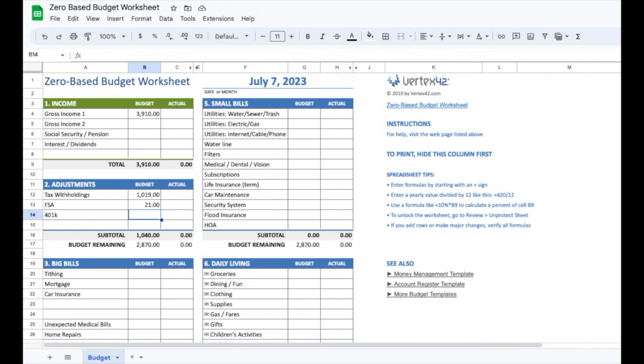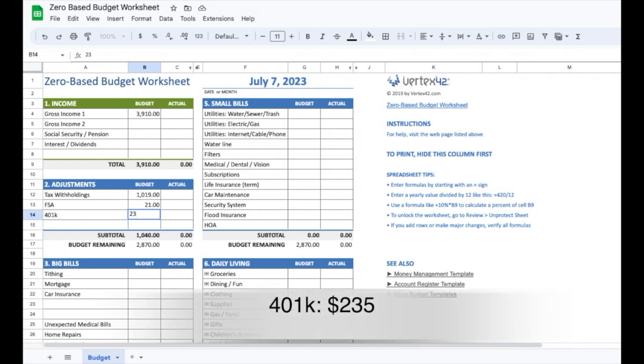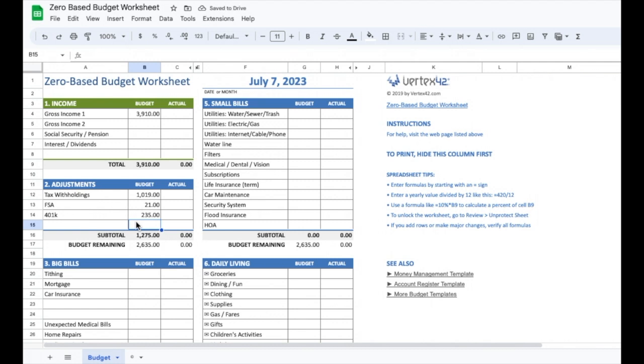Next up is my 401k, and I have $235 that is going to, for this paycheck, it's actually pre-tax. So whenever I take this money out down the line, I will have to pay taxes on this money.